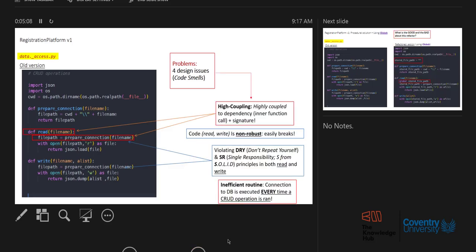We have read, which also calls compare connection, right? So we have high coupling here. Every time we do the read, we need to make sure that compare connection is called with it. So the outer function needs to have this inner function itself. And since the function takes two arguments, we need to apply them from the outer function or the higher order function.